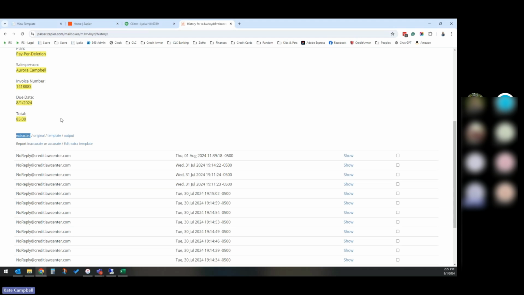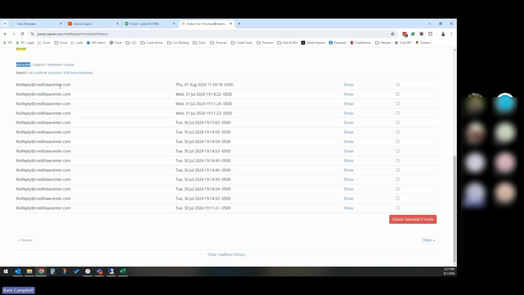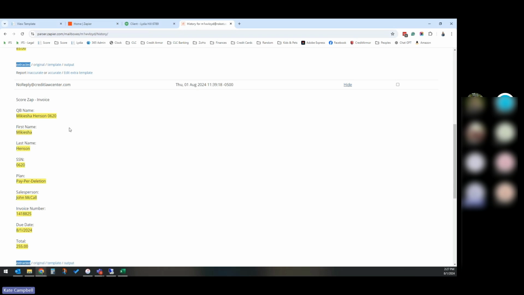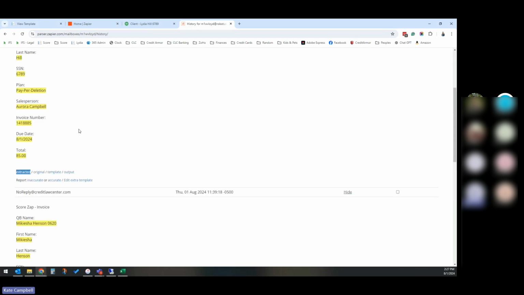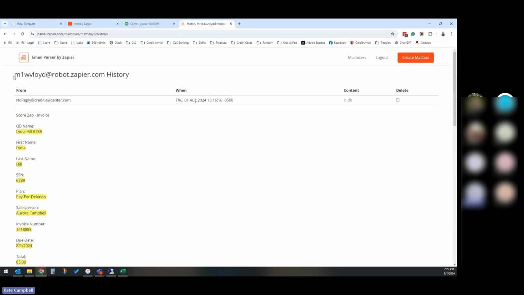So here's one of them. As you can see, there's lots of emails here, and it just gives me all the details. When you first set this up, it'll have you send an email to this email address. The way I do this in the campaigns is, whenever an invoice is created, I have it send an email to the CRO admin, which is me.